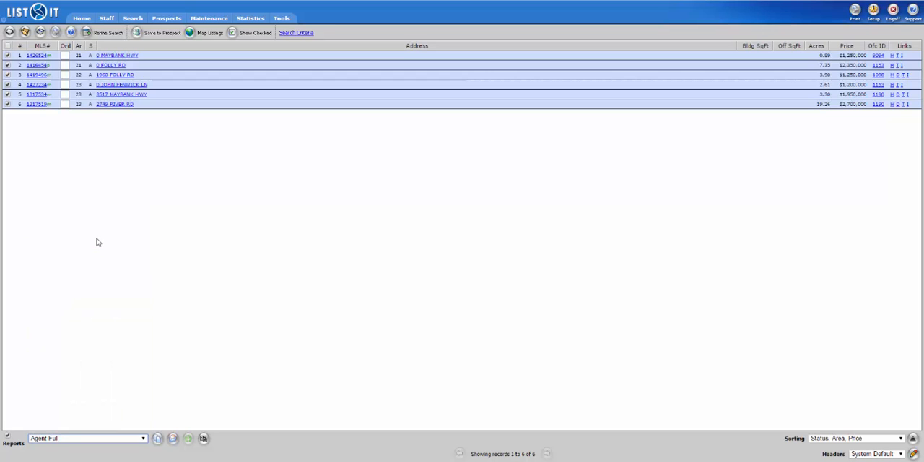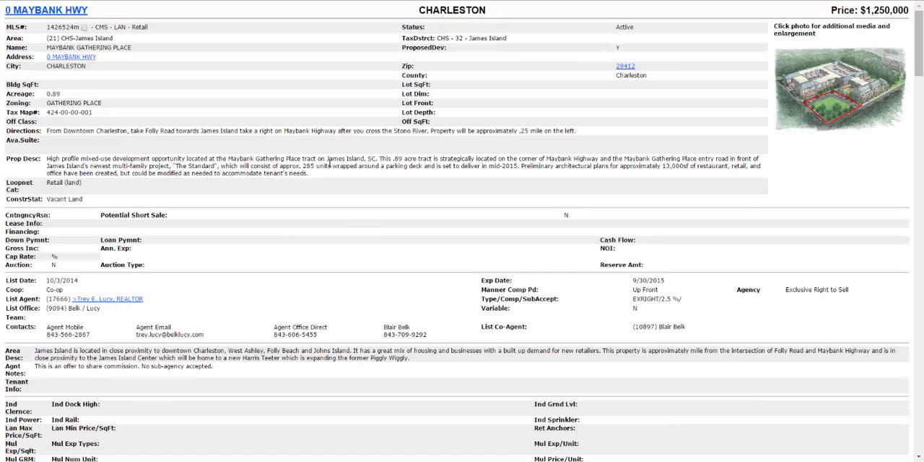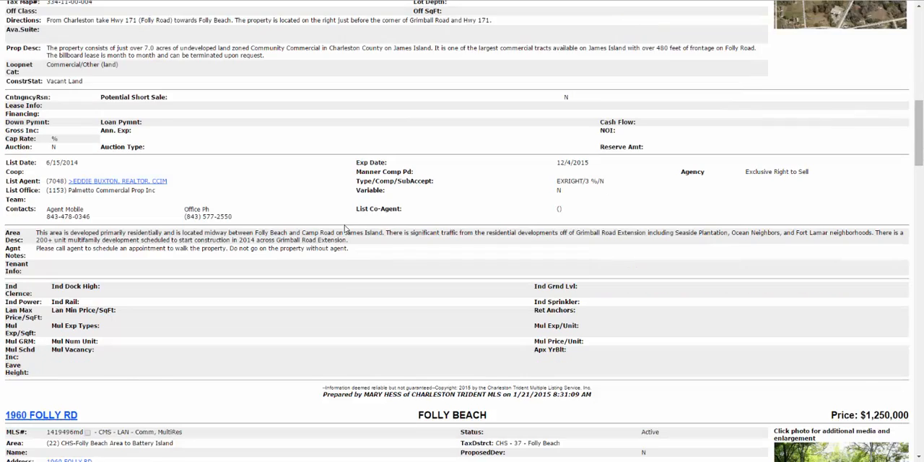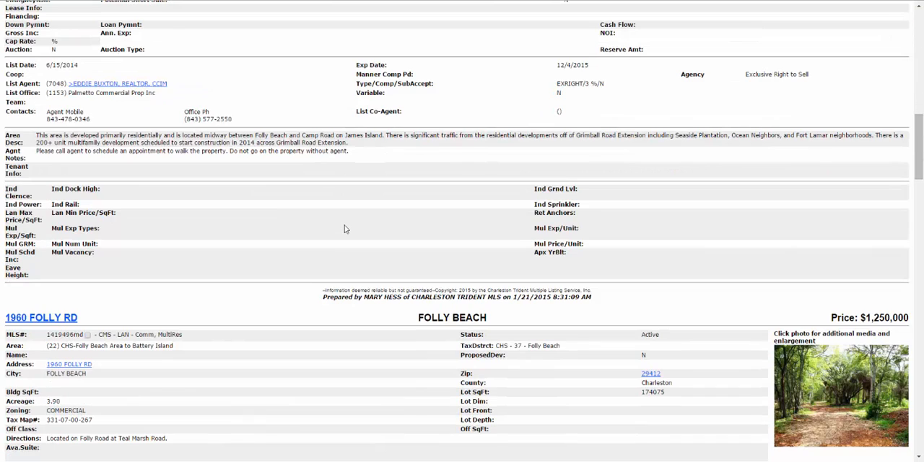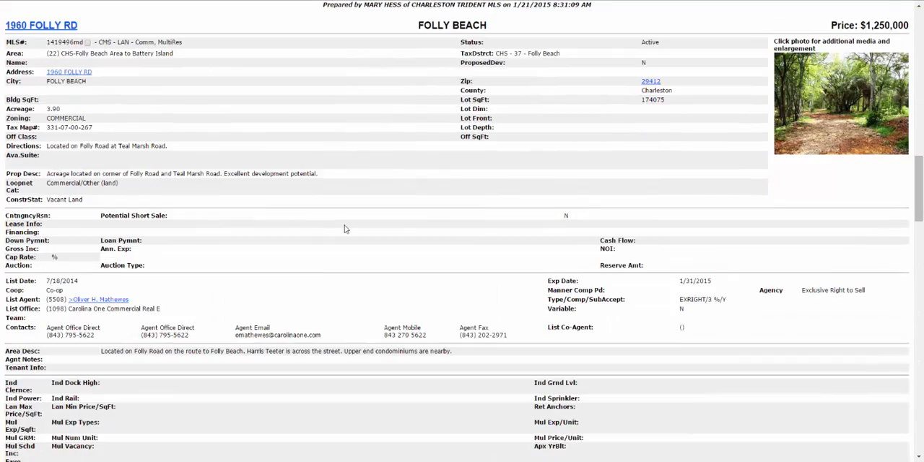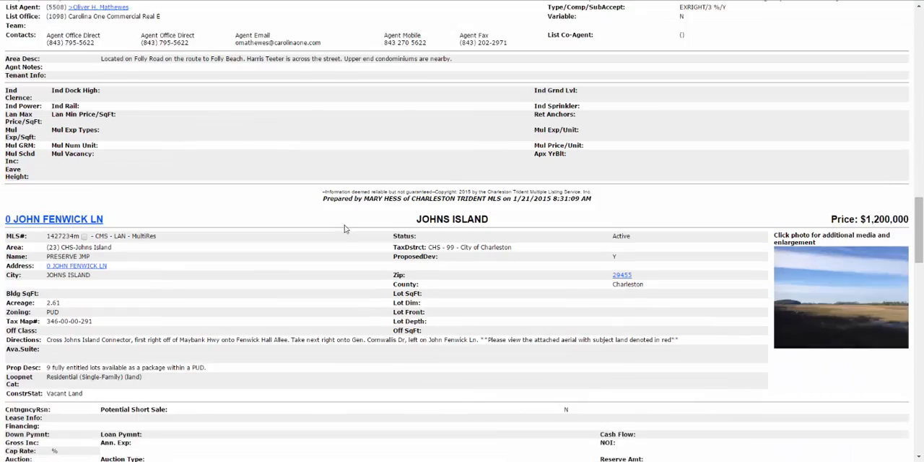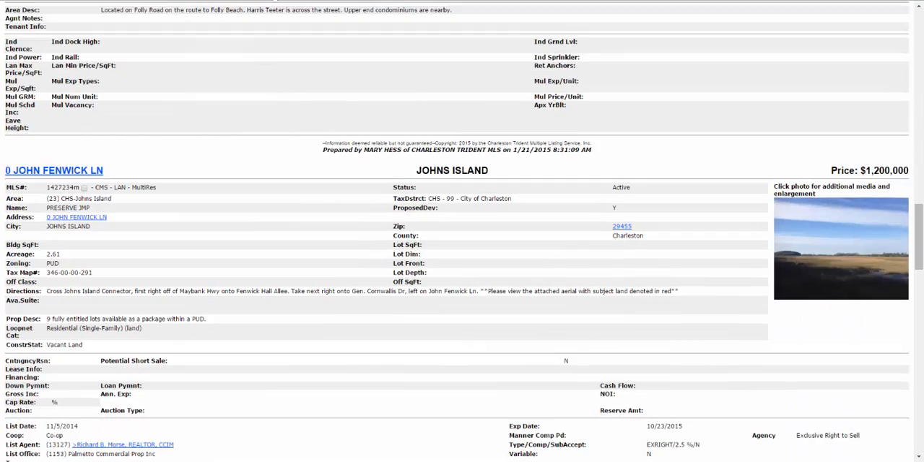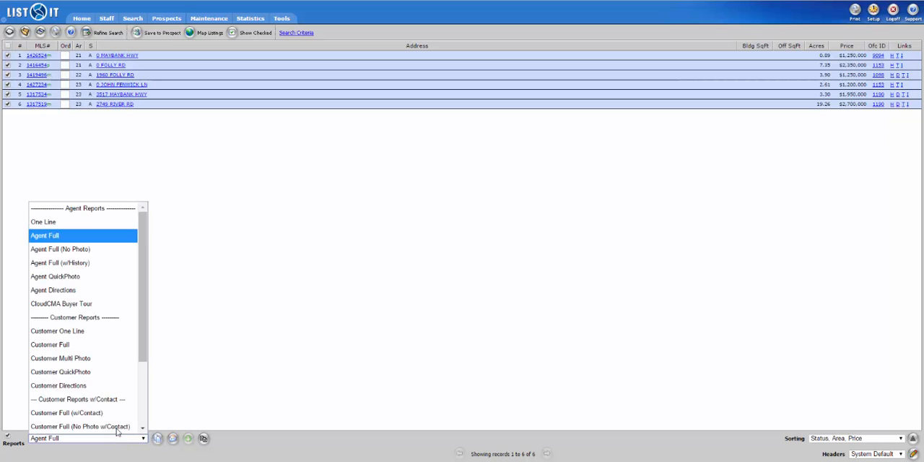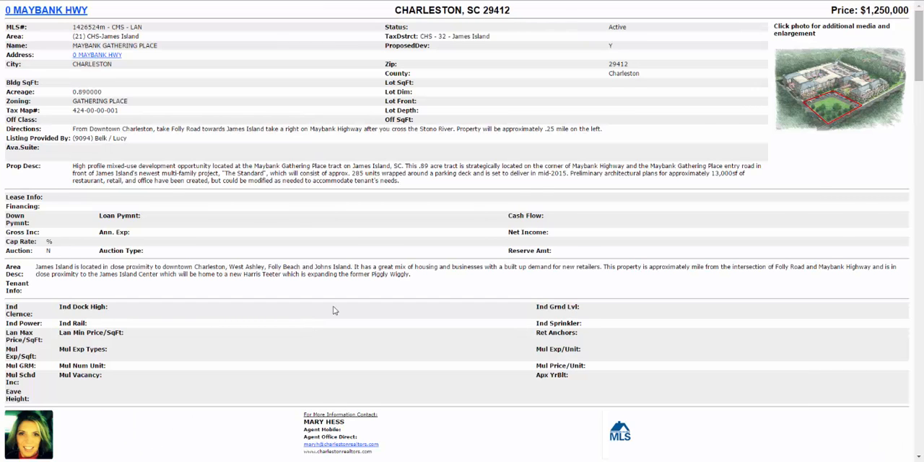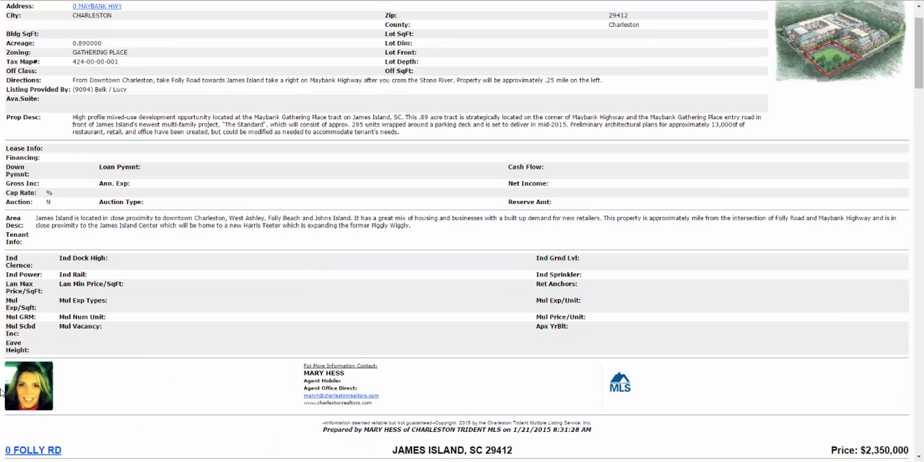Under the agent report, however, you are able to see everything. You can see list date, listing agent, and again, any notes that they have. And this is what that report looks like. If I choose the customer report, then I will see this. Instead of the listing agent information at the bottom, it will add my contact information, or your contact information, when you are looking at the reports.